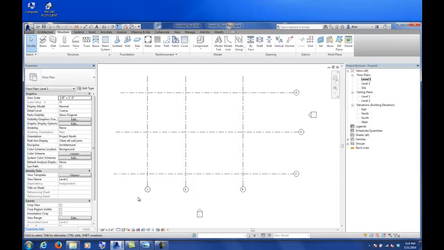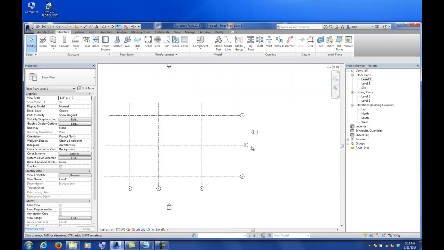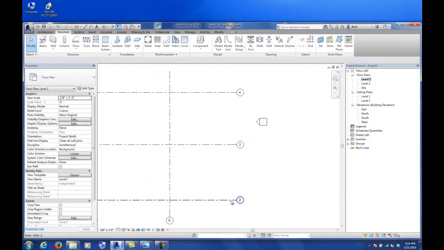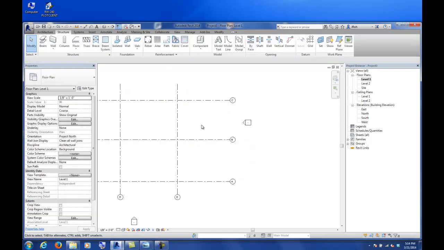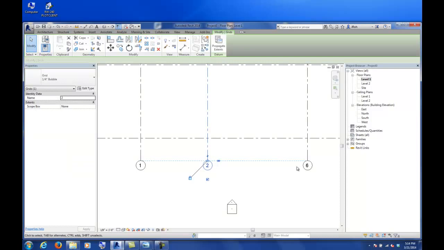Typically, your grids that are running vertical are going to be numbered. So I've got 1, 5, and 6 here just because of the way I placed them. And the ones that are horizontal are typically a letter. So you can just click on these little bubbles, and I can type in, this one's going to be A. Whoops, should have had caps. The next one will be B and C. And now I can change this is 1, the next one here will be number 2, and then number 3.